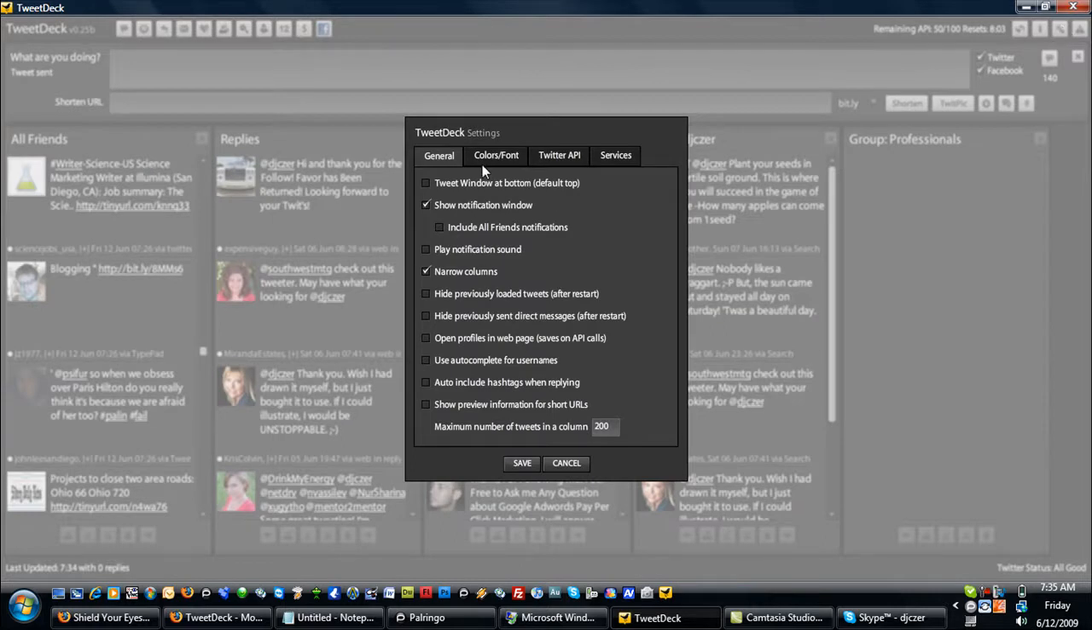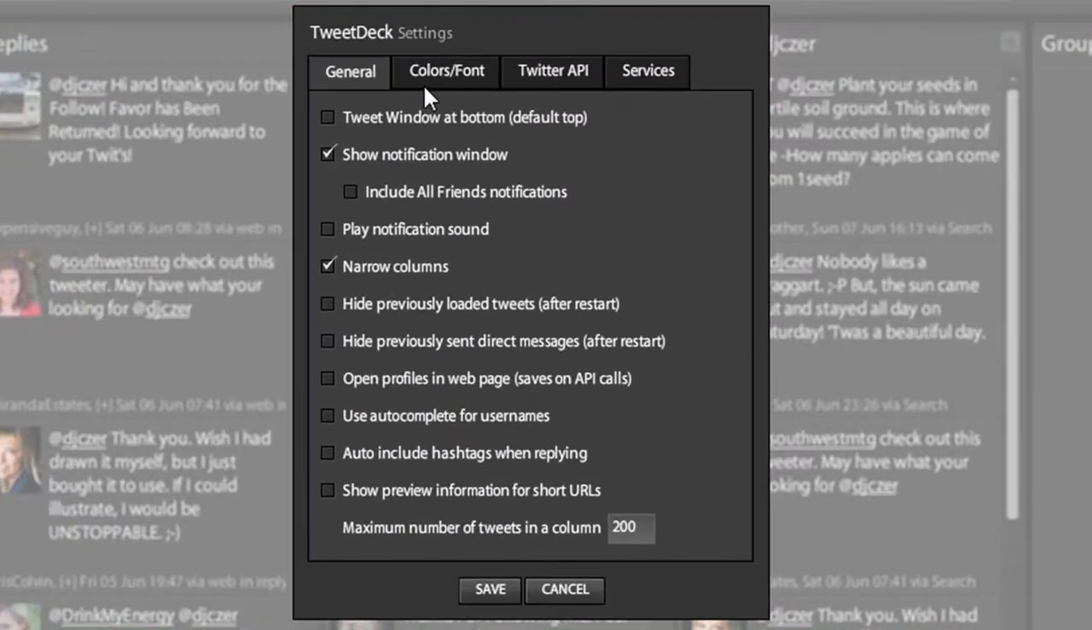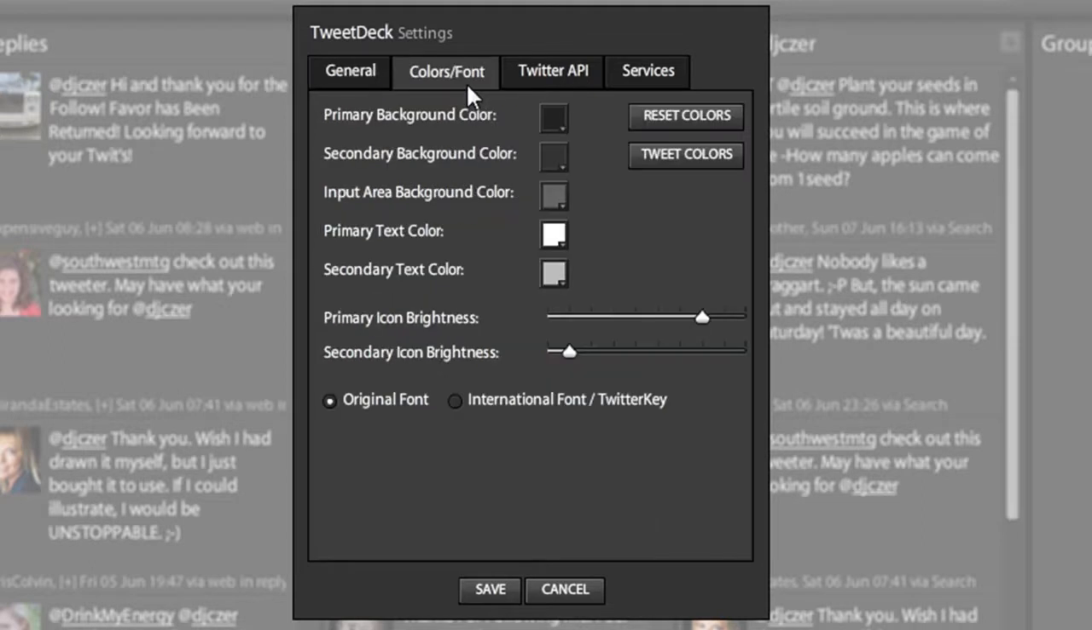This is your TweetDeck settings, and just as you see my screen here, go ahead and check off your boxes here. You're going to take off the play notification sound, so you don't get bogged down every single time you get a new tweet from a friend or something. So you take that off and just make it look like here, like so. I left my color and fonts the same way, so you can change it up as you wish.